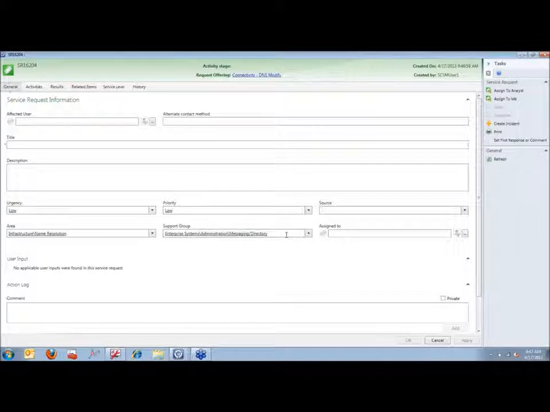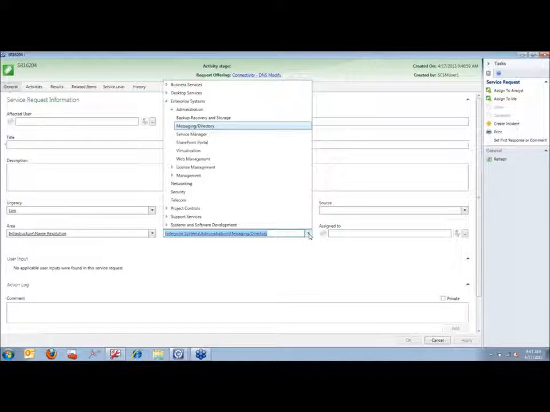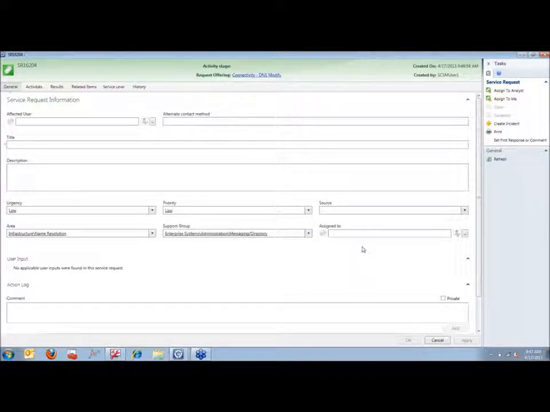So we've had some problems where people actually have gone in here and changed this as well. If the team is pre-populated, we need to leave it where it's at because that, like I said, is the team that's going to be working on it. It's going to be up to the messaging directory team to actually change it if they need to send it to somebody else for help. And the assigned to, again, is going to be blank.